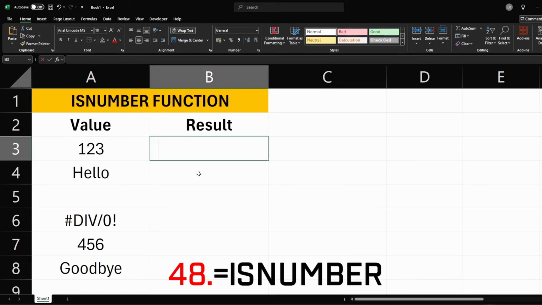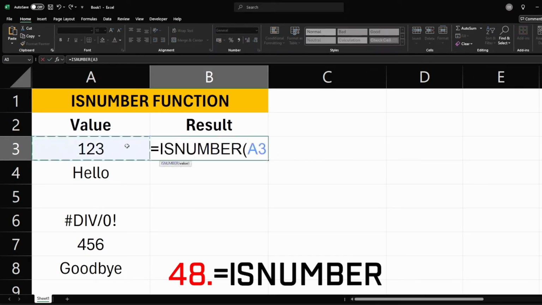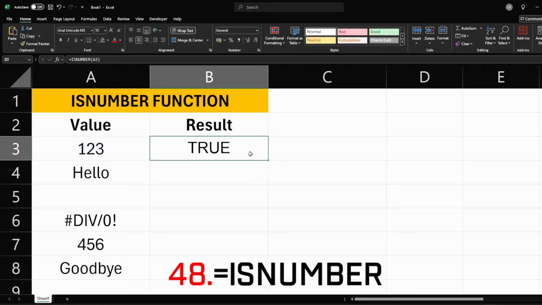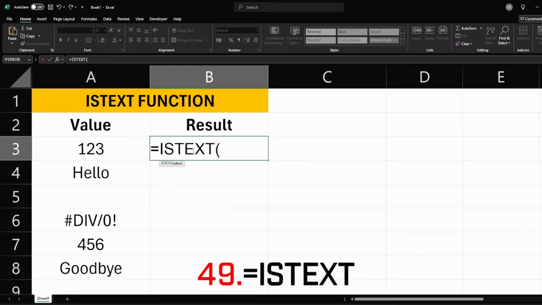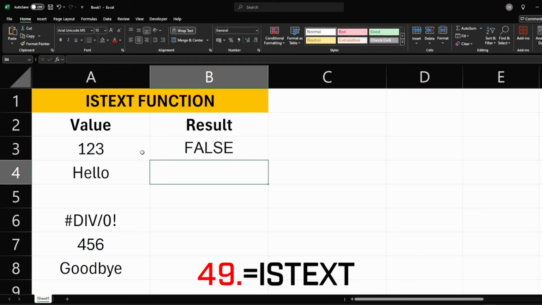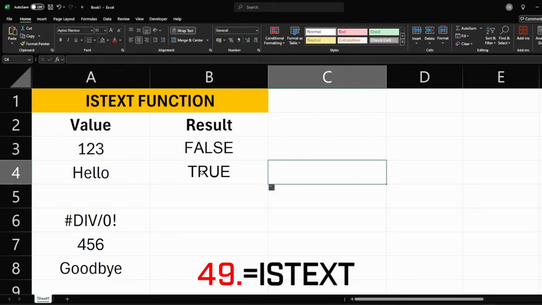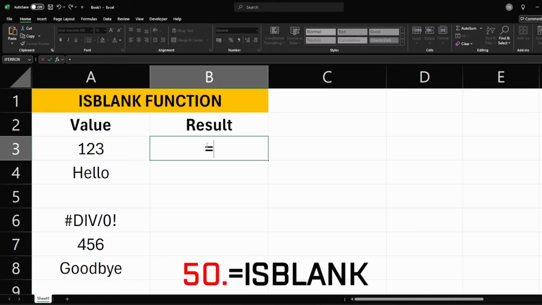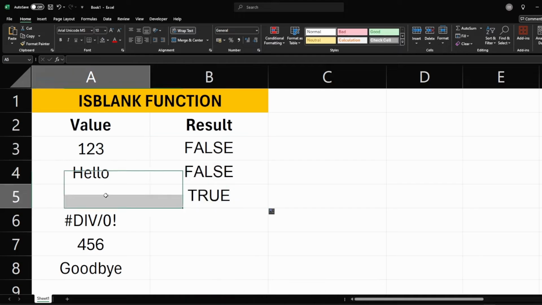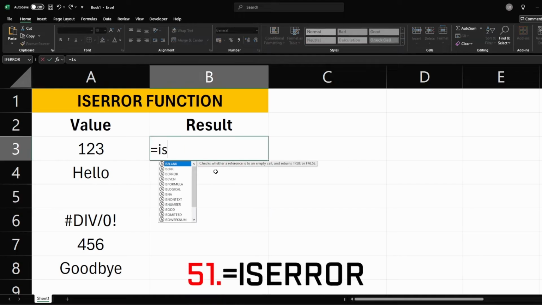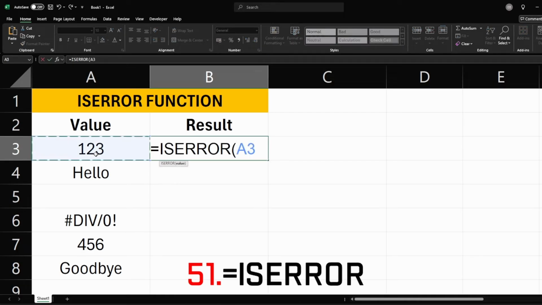ISNUMBER checks if a value is a number and returns true if it is, otherwise false. ISTEXT checks if a value is text and returns true if it is, otherwise false. ISBLANK checks if a cell is empty and returns true if it is, otherwise false. ISERROR checks if a value or formula results in an error, and returns true if it does.